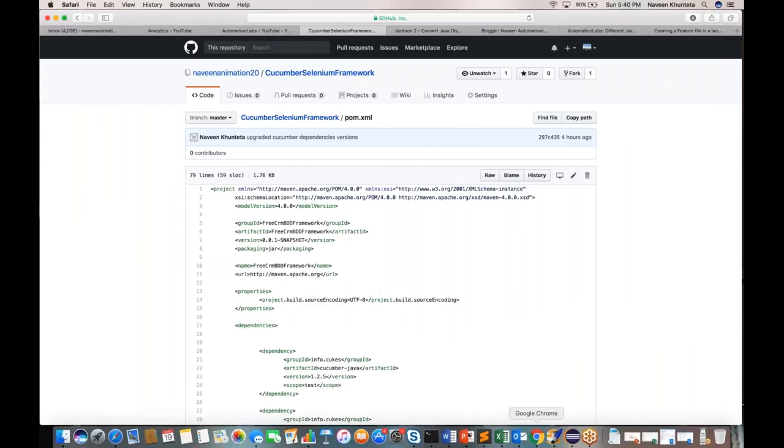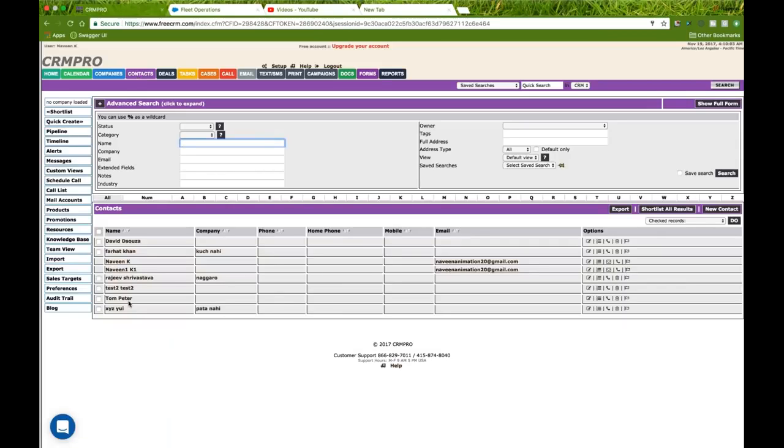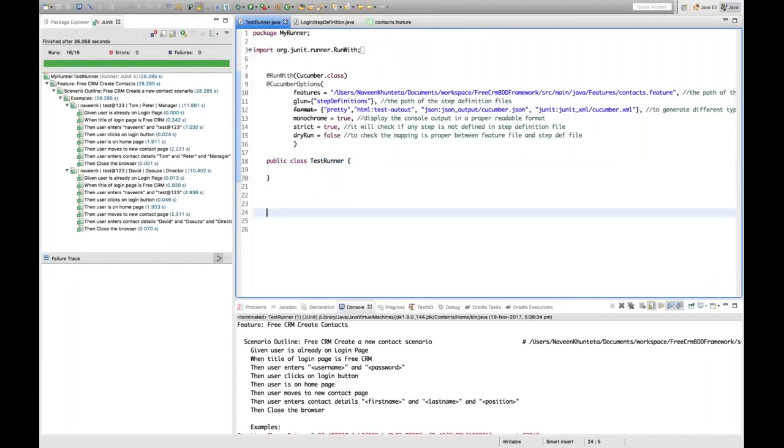But if you check it manually over here, I'll go to my contacts. I can see that Tom Peter got created and David D'Souza also got created. You can verify over here. You can put an assertion, get text, and check whether it got created or not, right? So like that you can practice. This is the report you will be getting.